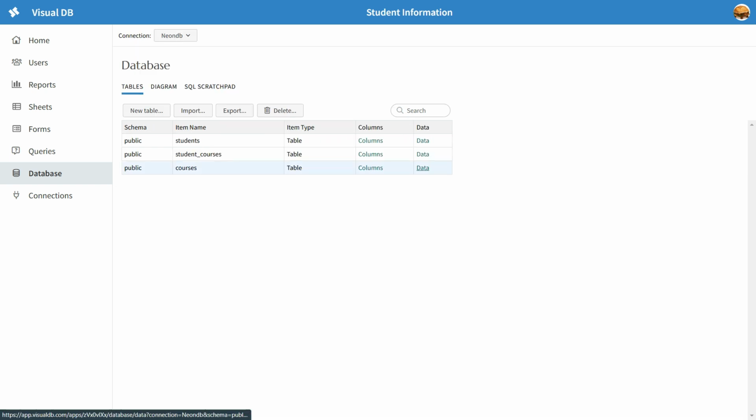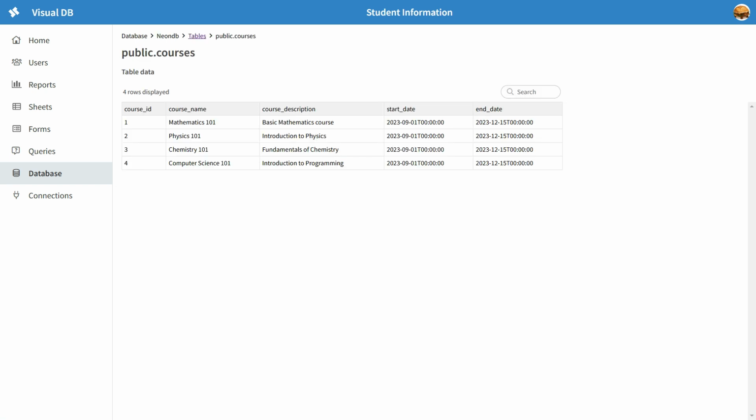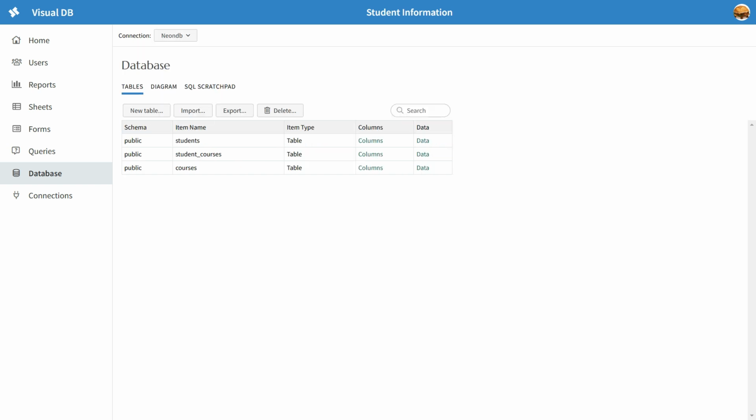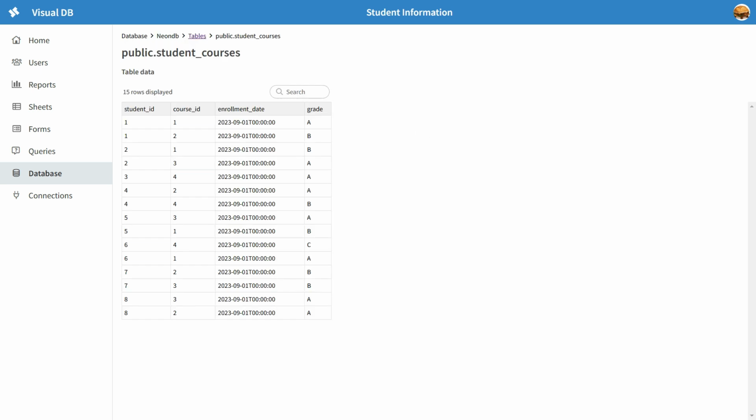Next, we have our courses, and basically, each course has a course ID, which is the primary key of this course table. Each course has a name, a description, a start date, and an end date. And then where our many-to-many relationship is created is in our junction table, basically our student courses here.